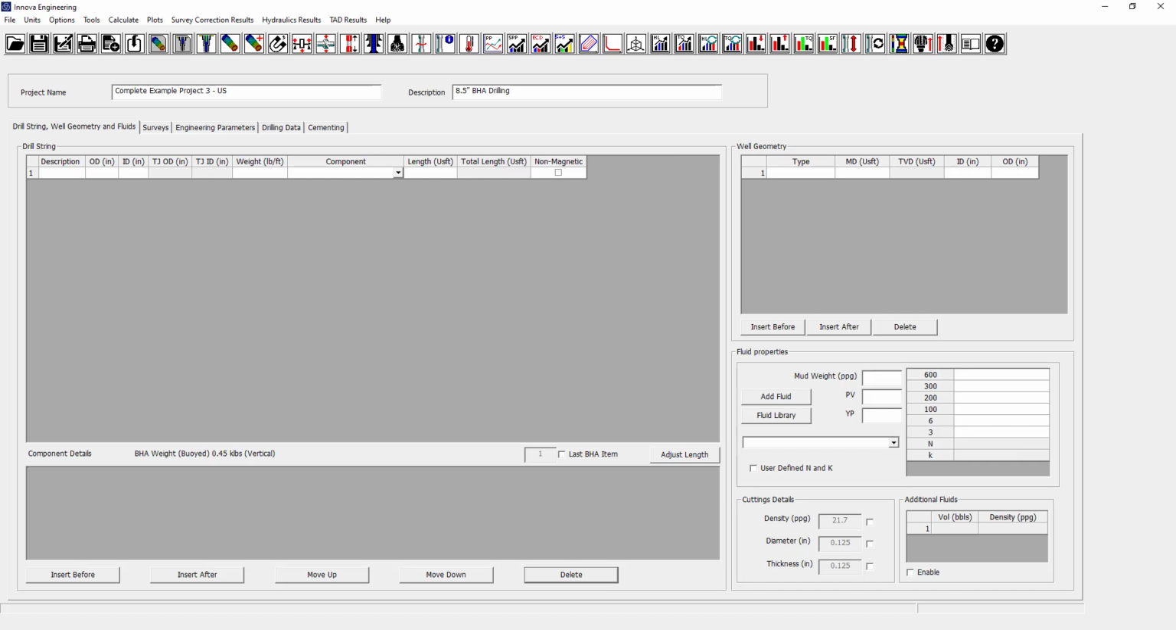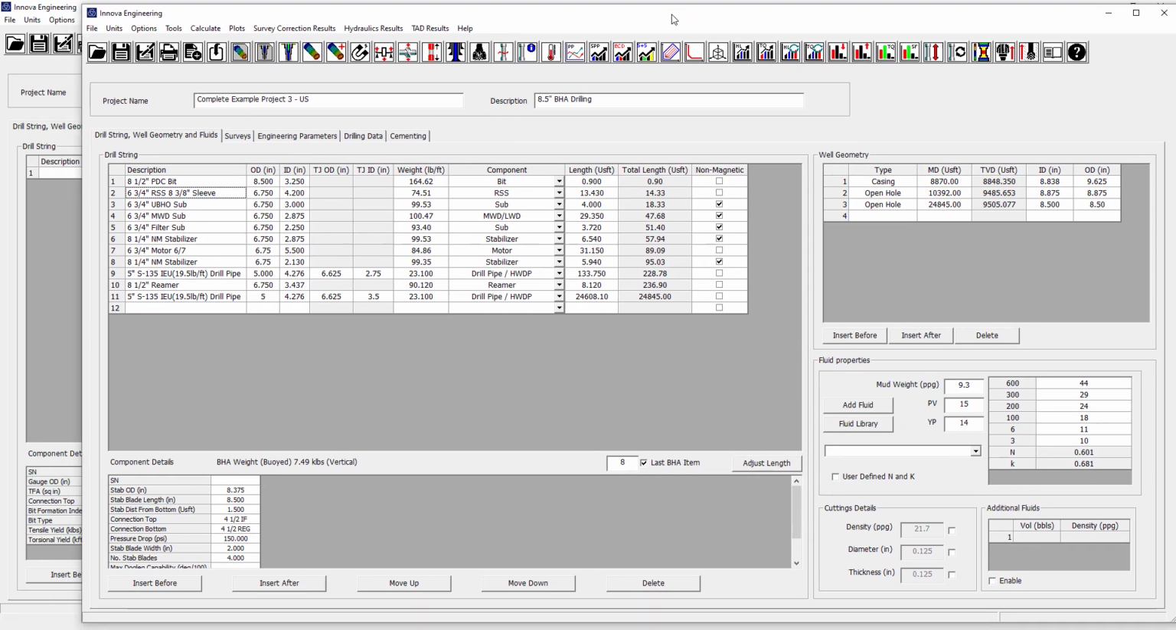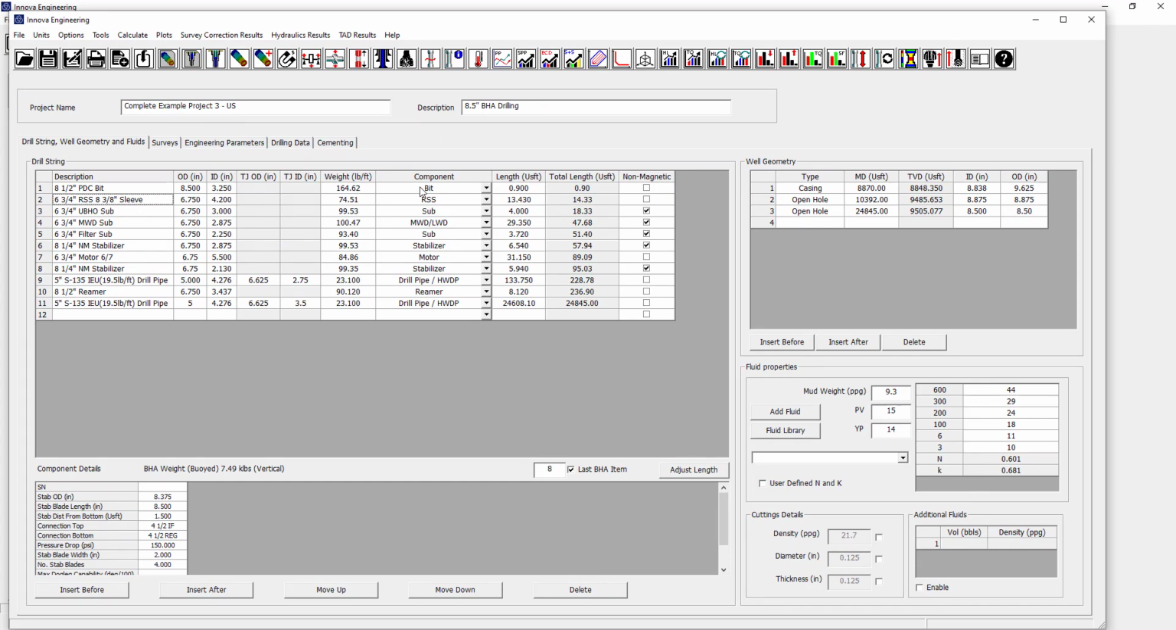Now we can start building our drill string. So to do that, I'm going to go down to my drill string table down here, and I'm going to go to the component column, and I'm going to select my first component. In engineering, you always build your drill string from the bottom up. So in a regular drilling BHA, you would start with the bit. I just showed the example that we're building. We're going to start with the bit, then the RSS, and work our way up the BHA until we get to our heavyweights and our drill pipe, which will go back up to surface.